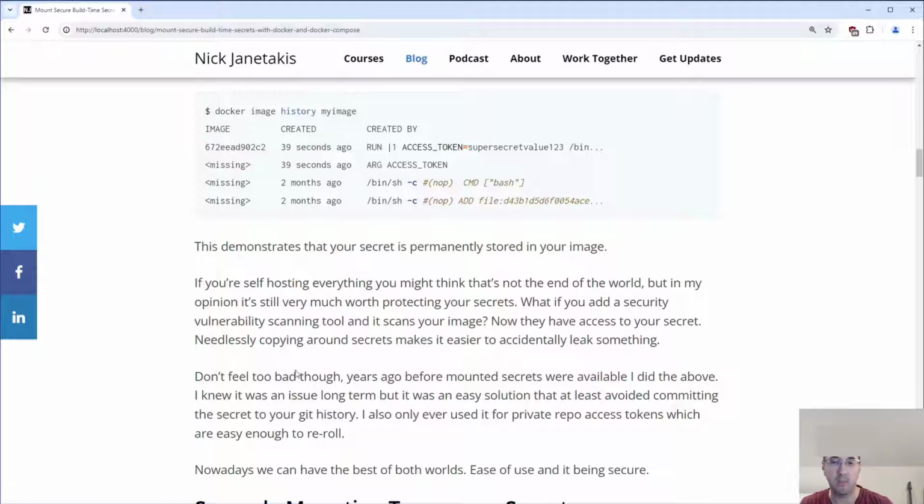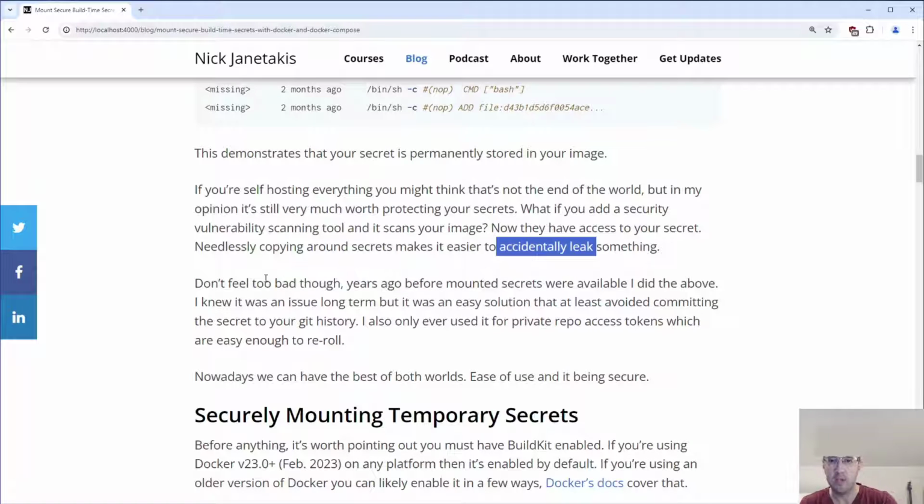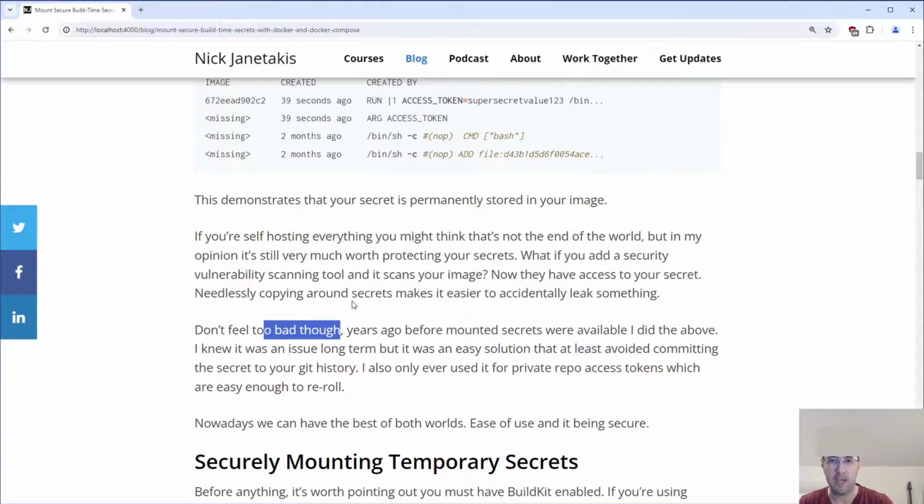Yeah, and I go on to mention here a little bit differently. If you're self-hosting things everywhere, you might think, well, that's kind of not the end of the world, right? But in my opinion, it's really worth it to protect your secrets. What if you started using some security vulnerability scanning tool and it scans your image? Well, now they have access to your secret, and needlessly copying around secrets just makes it really easy to accidentally leak something by accident.